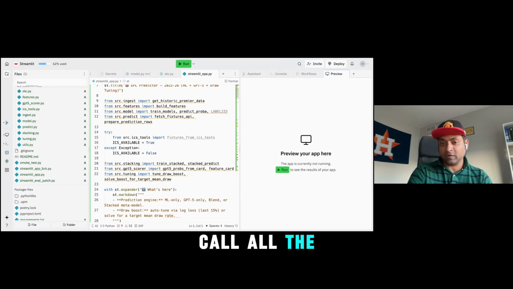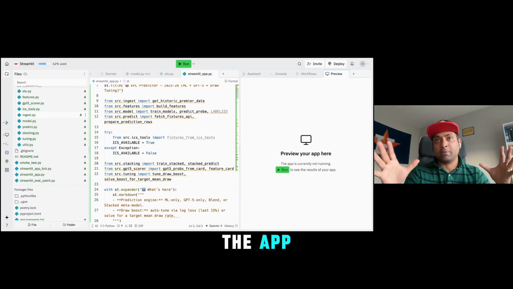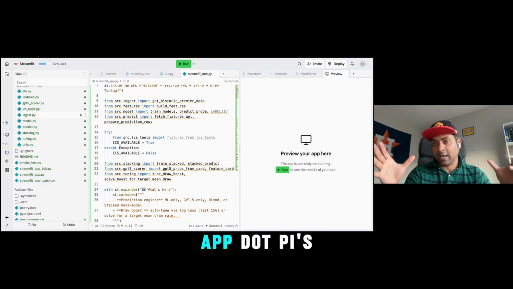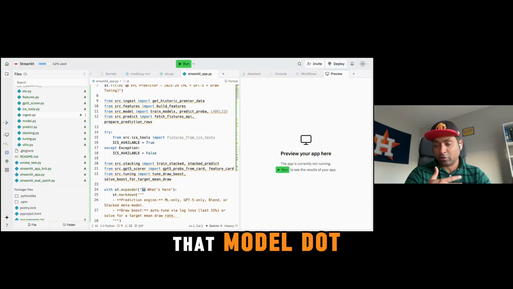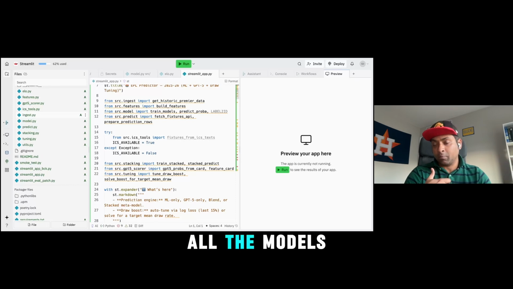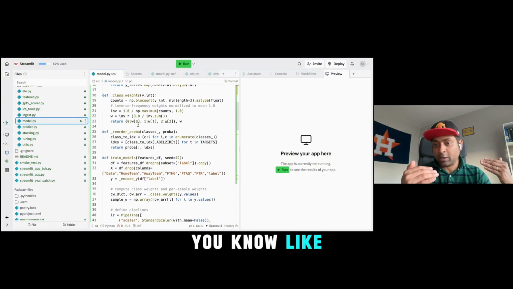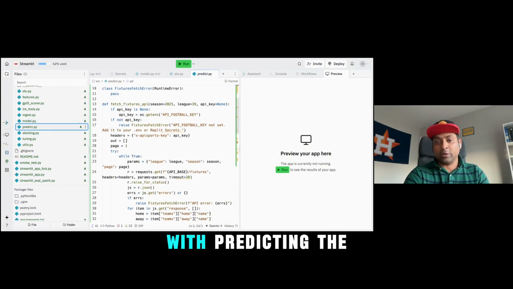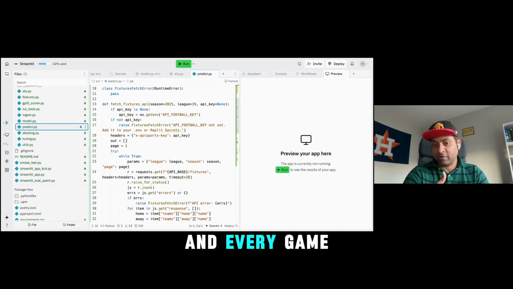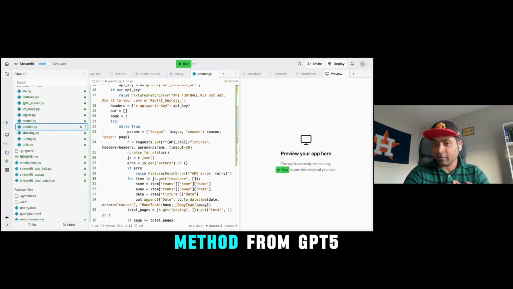That's going to call all the supportive functions, whether it's predict.py or model or ingest. So this is more of a modular framework where we have the main app module in the streamlit_app.py Python script, and we have other modules like model.py that contains all the models that we are using for prediction. Ingest.py is going to help with ingesting the historical data. Then we have predict.py, which is going to help with predicting the outcome of each and every game. So this particular code base is totally generated by the vibe coding method from GPT-5.